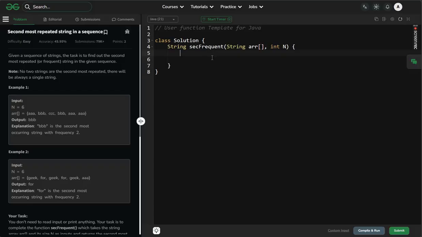The first step is we need to use a frequency map. How to declare a map? We know there is the popular hash map. The key type is string and the frequency is a number, which is an integer. So map equals new hash map. The initialization of the map is done.